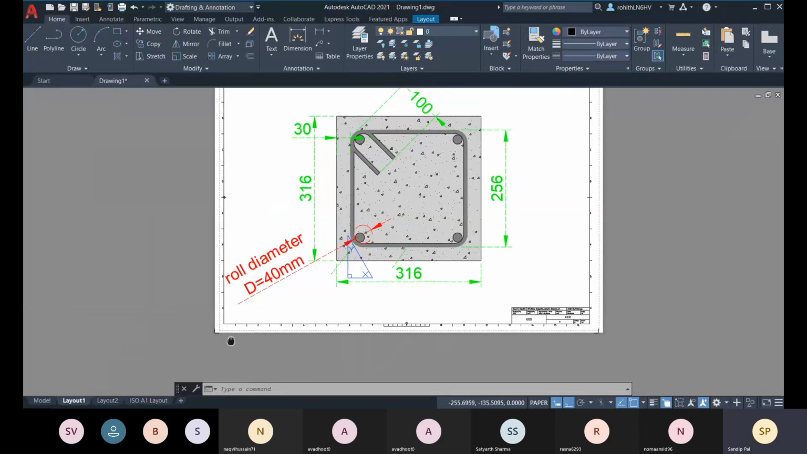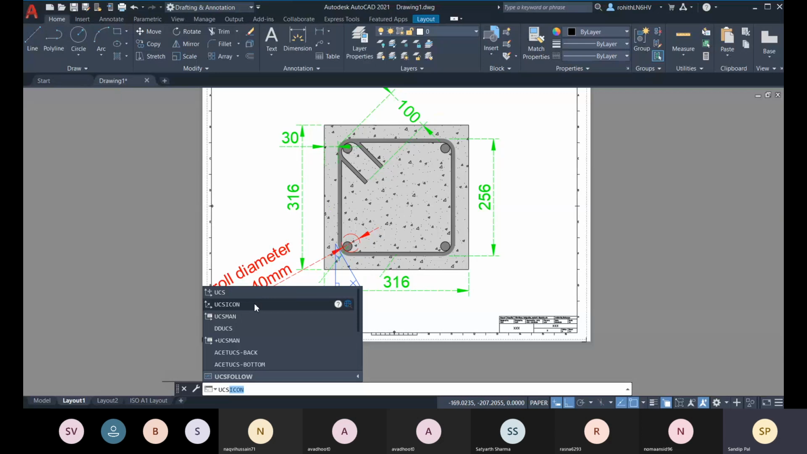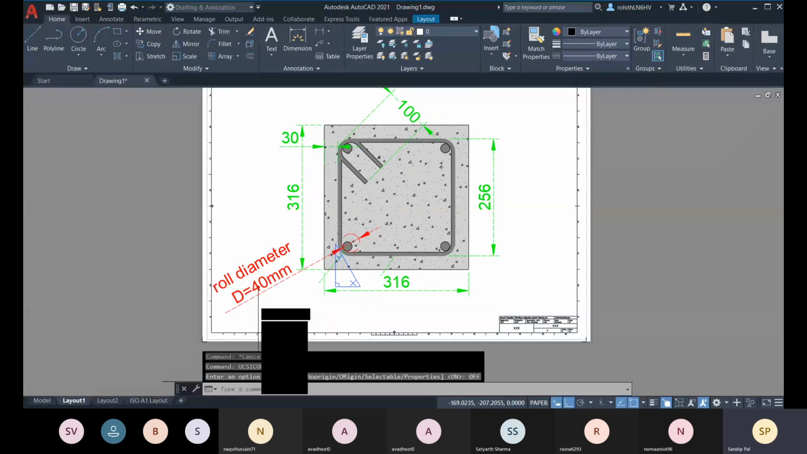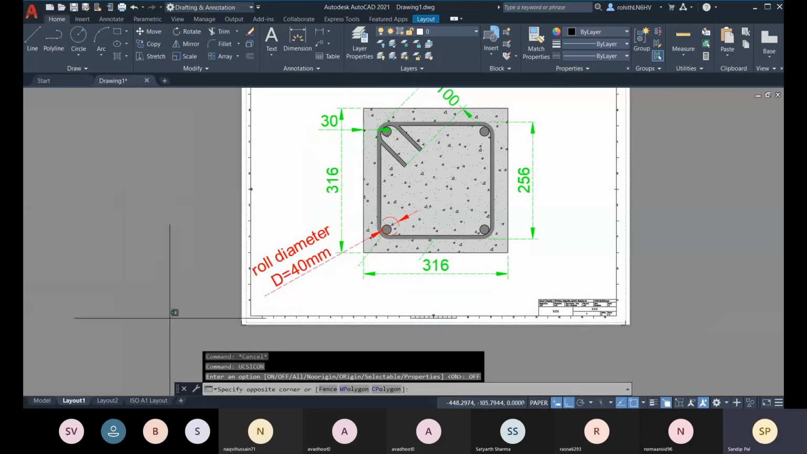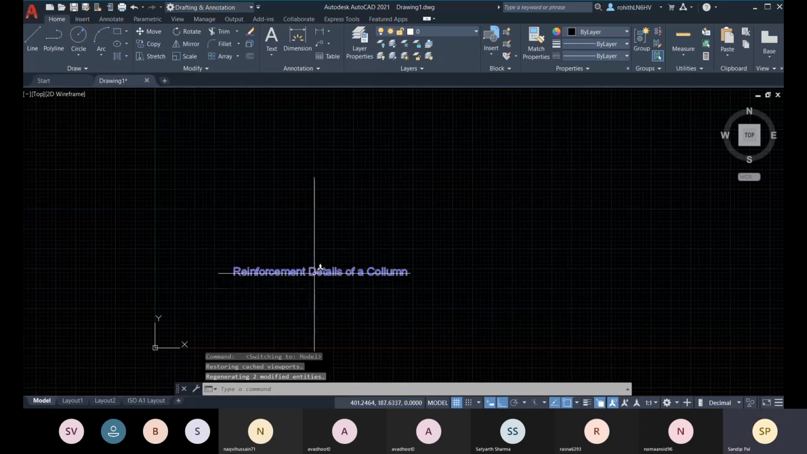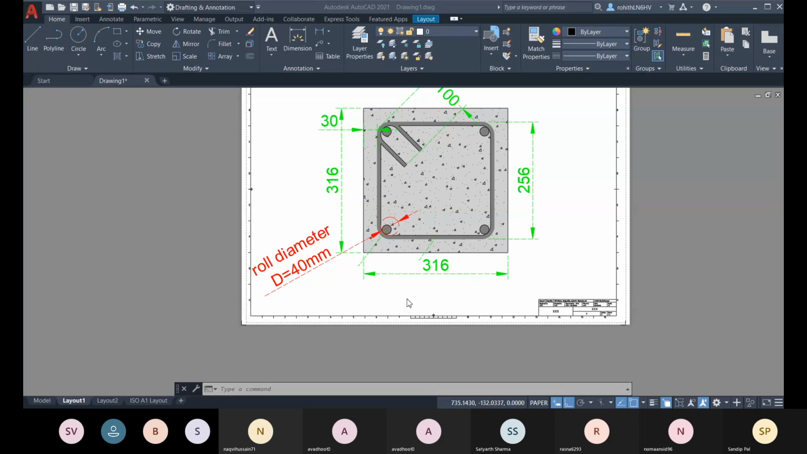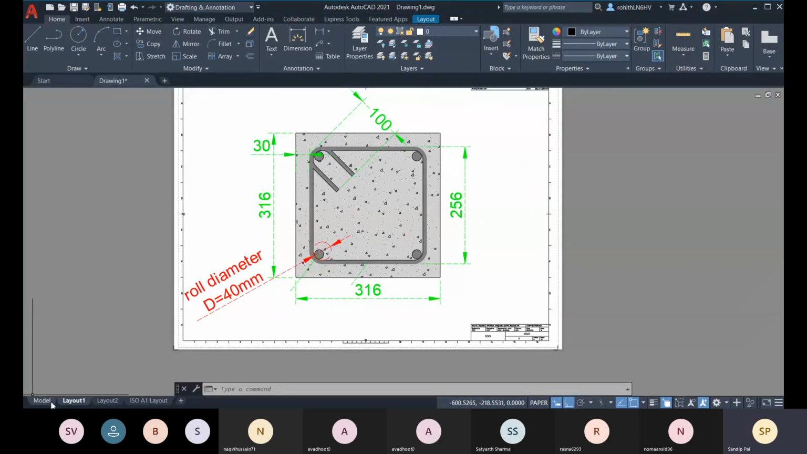Okay, so this way you can have it. Right now I don't need to see my UCS icon, so I will turn it off. And this was not added, so I need to bring it here.